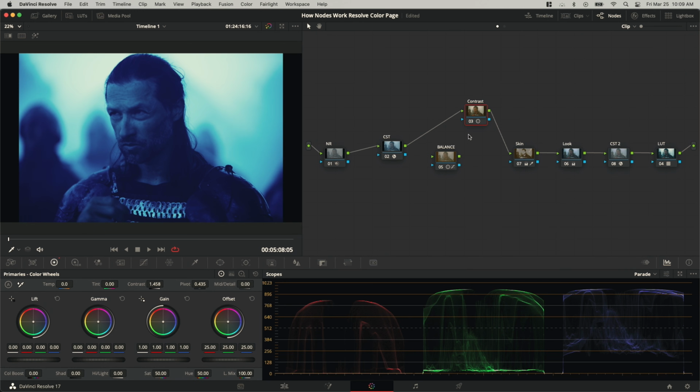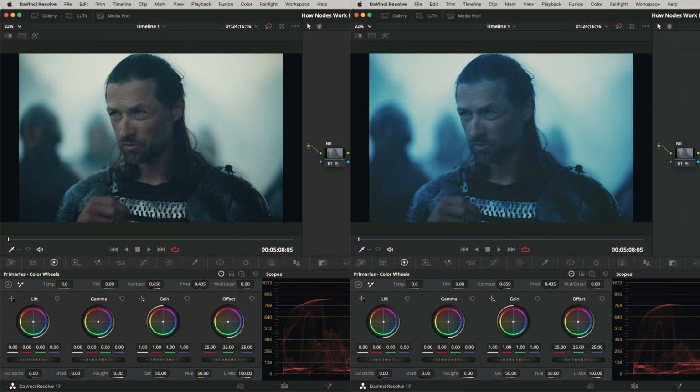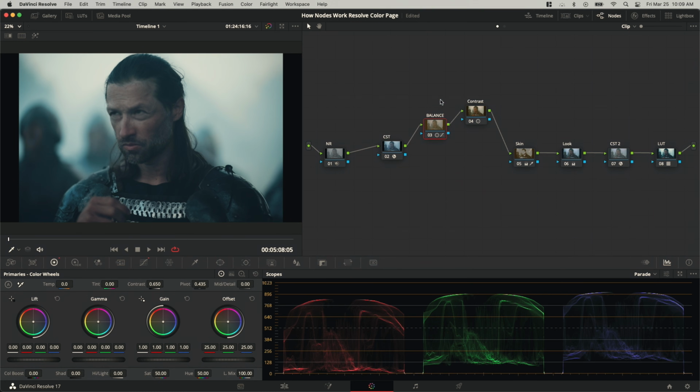Another way to reconnect things: hold down the shift key and then drag a node. When that line turns yellow, you can let go of the shift and left mouse button and it'll reconnect. So you can see there that there is a difference between having the balance before the contrast or the contrast before the balance. But it's really easy to play around with it and see what effect it's having.